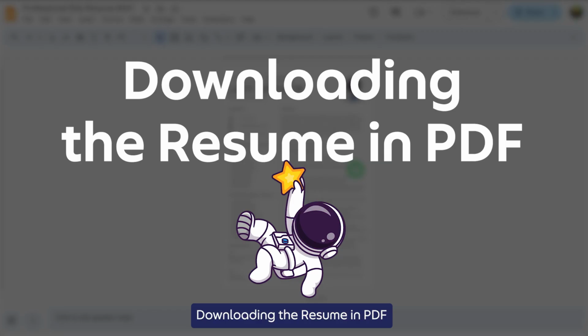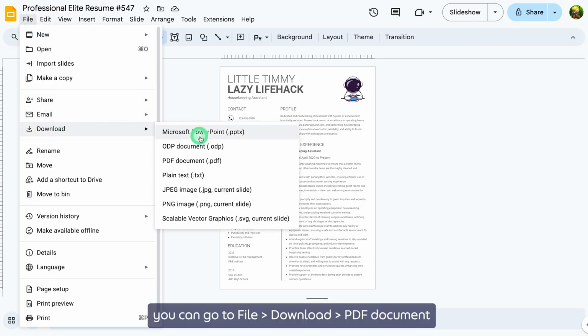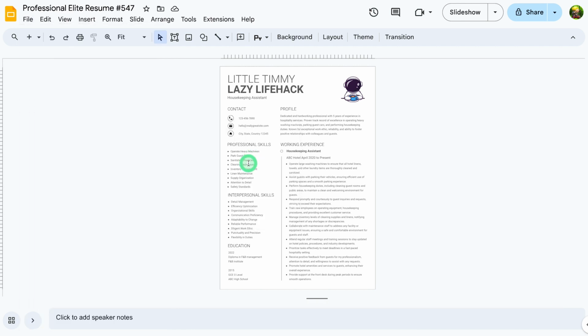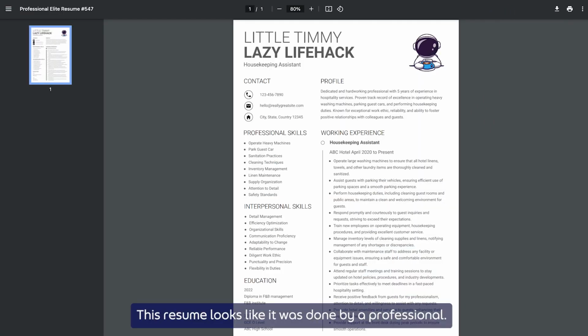Nice. Downloading the resume in PDF. If you want to download, you can go to File, Download, and PDF document. You can also download in other formats. So let's check out the downloaded PDF. This resume looks like it was done by a professional. Anyone will be impressed by it.